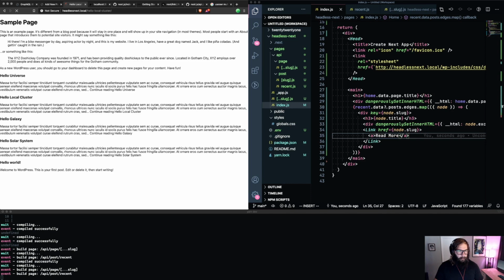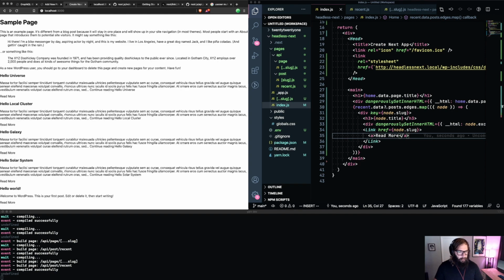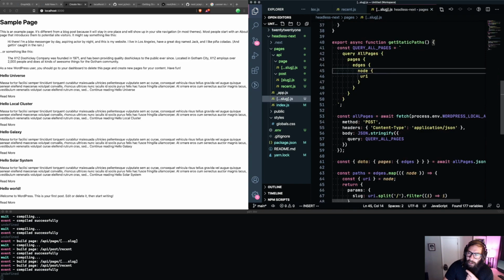So now if we go to the page, once it's compiled and built, oops, must have accidentally clicked on it. There's no styling at all on these links, which is okay. We're just doing this for functionality's sake right now. You can see that we have localhost 3000/hello local cluster, which obviously is not going to go anywhere because this is not a page. So this top level dynamic route that we built out is specifically used for pages.